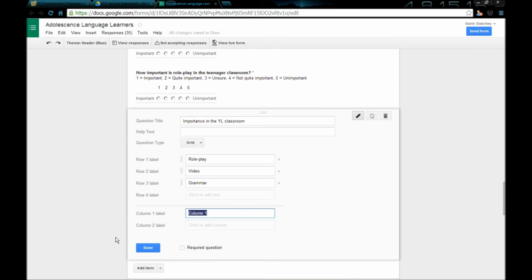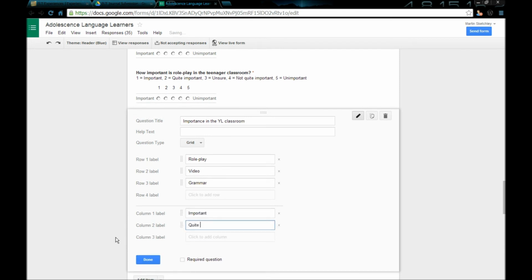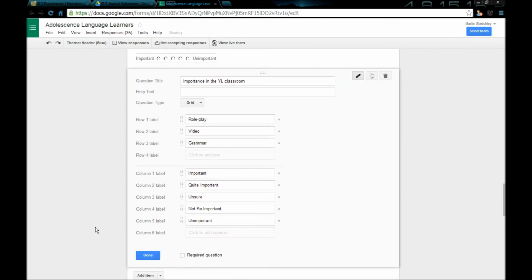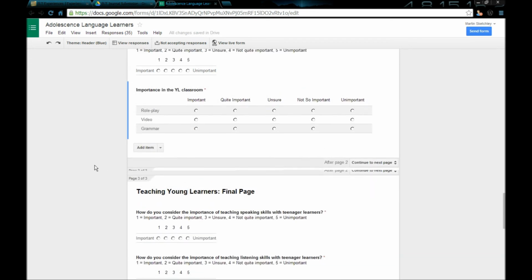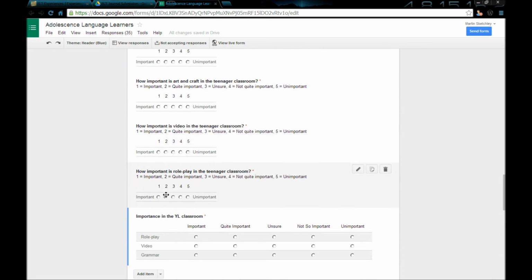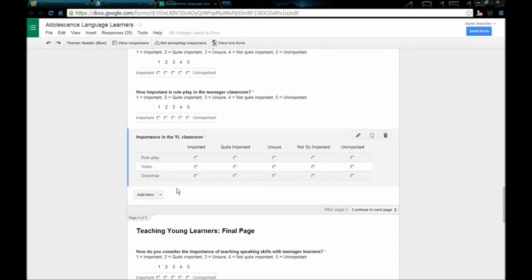Then we could have column 1 label, important, quite important, unsure, not so important, and the last one, unimportant. There we go. So here we get a grid, turn it on for a required answer, and that's it. So instead of creating these sort of questions, you could create it like this, and it gives the participant the opportunity to just click one.